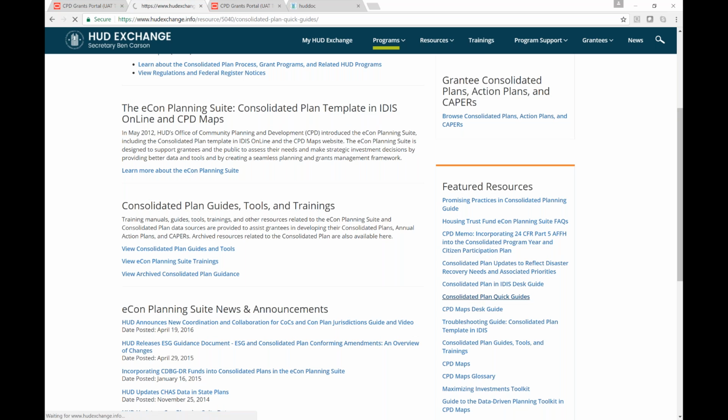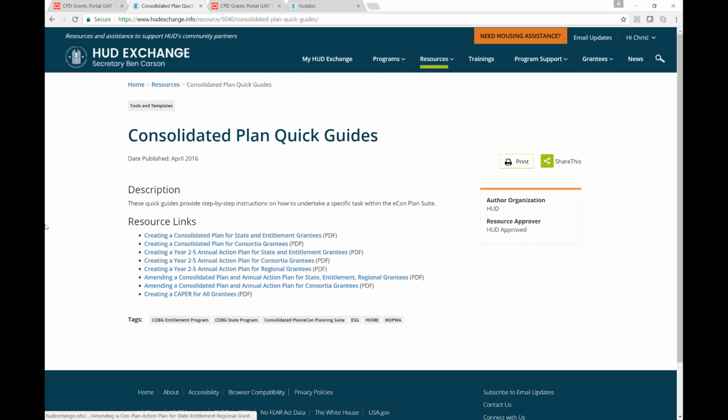And what I do just want to point out here, as we're in our last minute, is the set of quick guides. And these walk you through step by step, transactionally, how to create a con plan, create a year 2 or a year 3 action plan if you're a state grantee, if you're a consortia grantee, if you're a regional grantee, amend your consolidated plan or amend your action plan, and then create a CAPER.